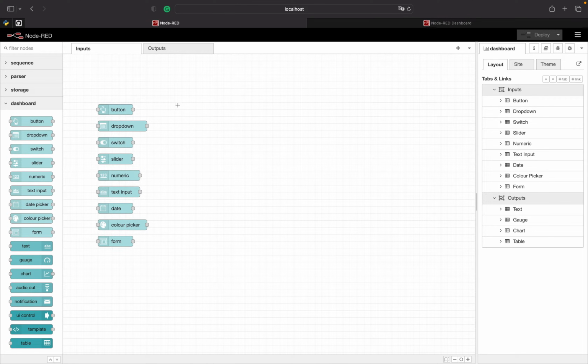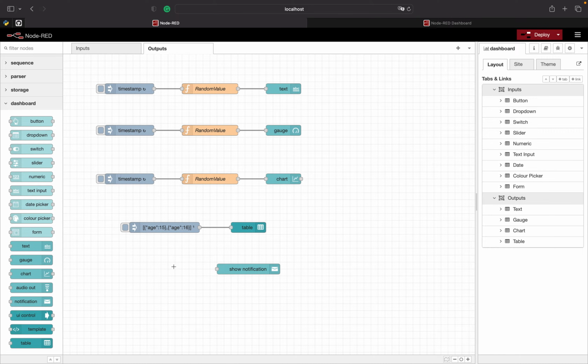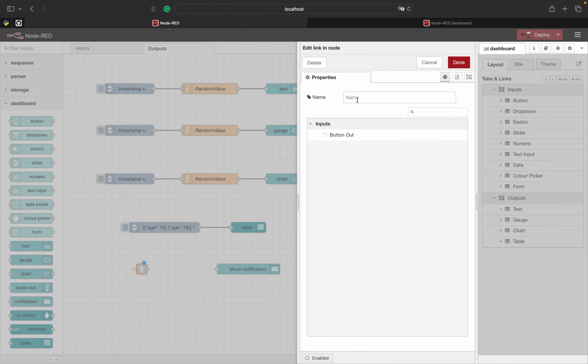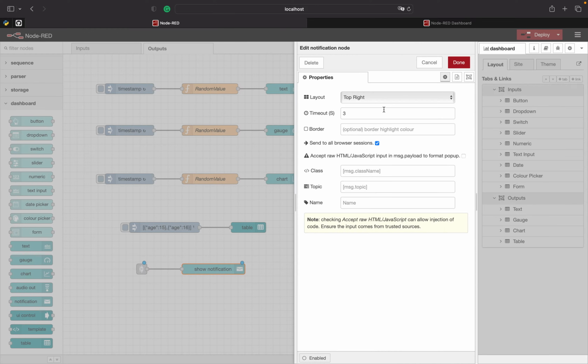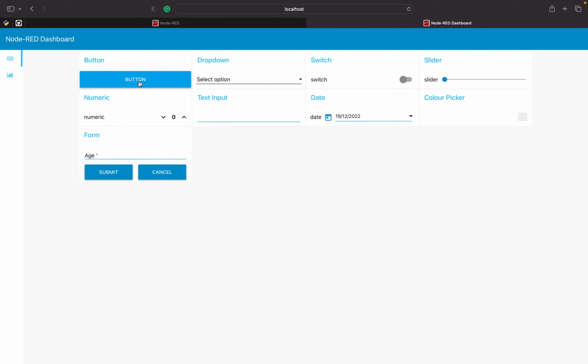Now we want our button to show a notification. In the input flow, we define a linkout node. The name is buttonOut. Later, it will connect to notificationIn. We define the linkIn for our notification. And we select the buttonOut as input. We want the notification to be an OK cancel dialog. By pressing the button, our notification appears.